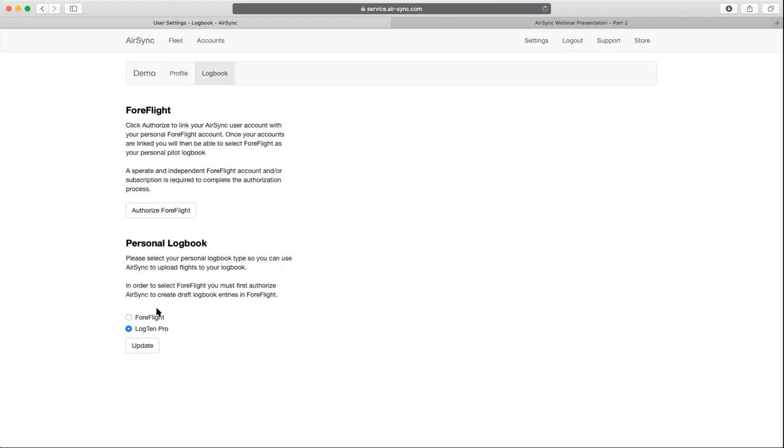So you'll see that we've set our setting currently for Log10 Pro. This is the default setting. If you create a new AirSync account, your default setting will be Log10 Pro. If it wasn't, I can click it and hit update to enable Log10 Pro.